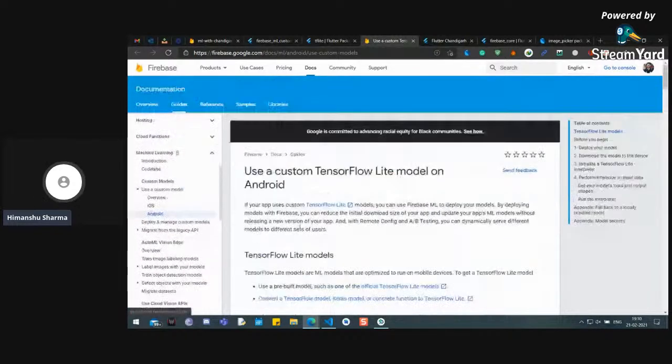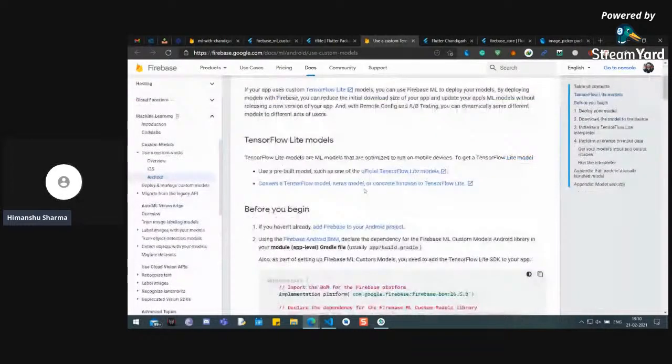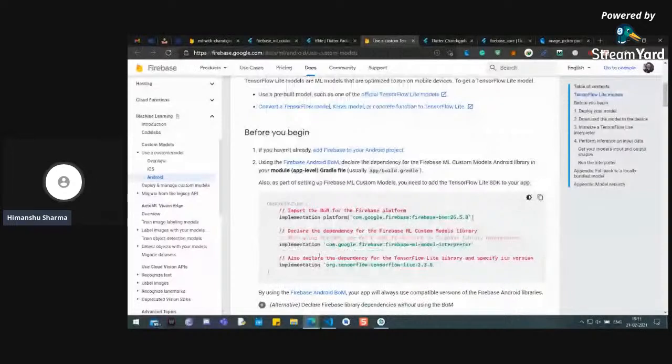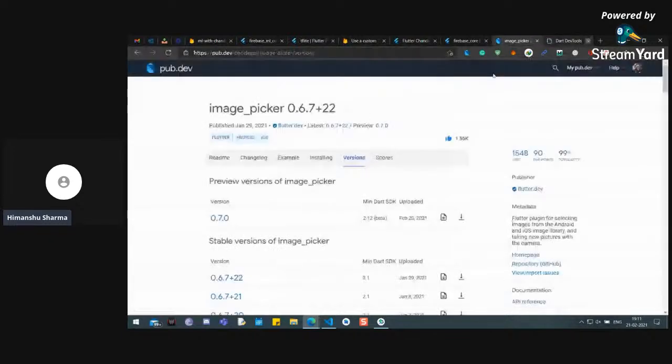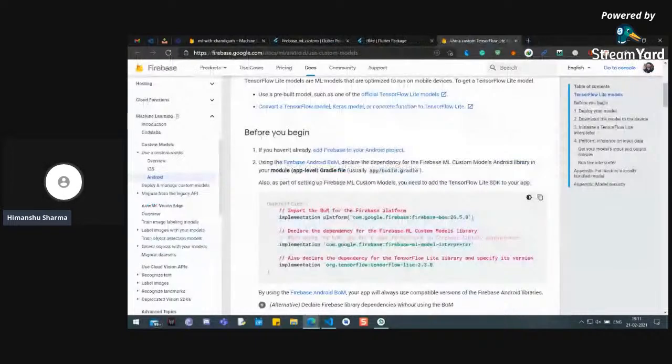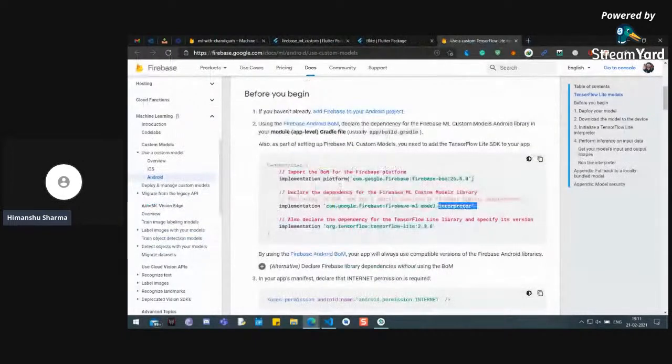TensorFlow Lite inside a Flutter application with a Firebase custom model, the Firebase ML custom package, we need to read this doc first. First of all, we need to add Firebase to our project. We have already done it. You need to add the dependencies. We don't need to add the dependencies because it is for Android devices. But we are already working on Flutter, so we don't need to import this implementation.